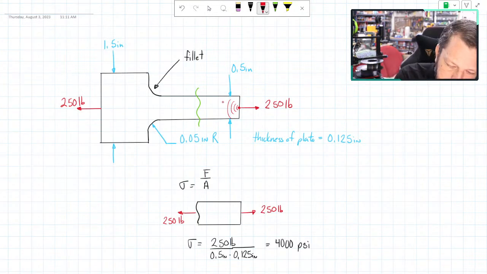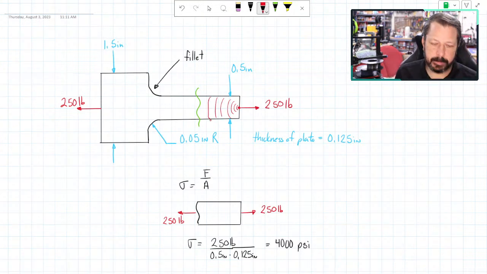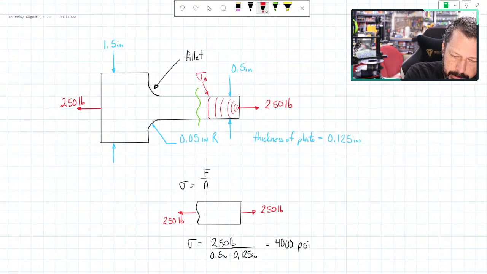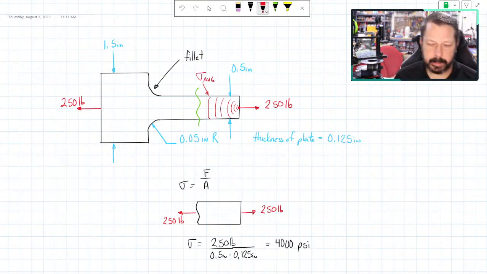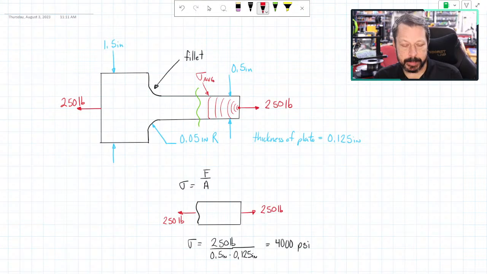But what we calculated is at some point it kind of evens out. And so we calculated the stress here, sigma average. And so that's normal. That's what we've been doing. But now we've got this fillet where we have a small area going to a larger area, or vice versa, depending on which way you're looking at it.